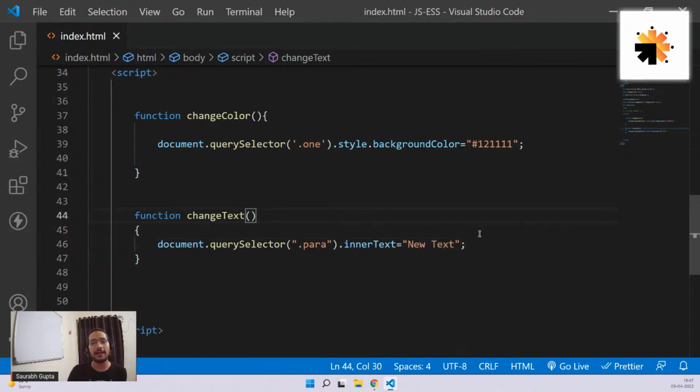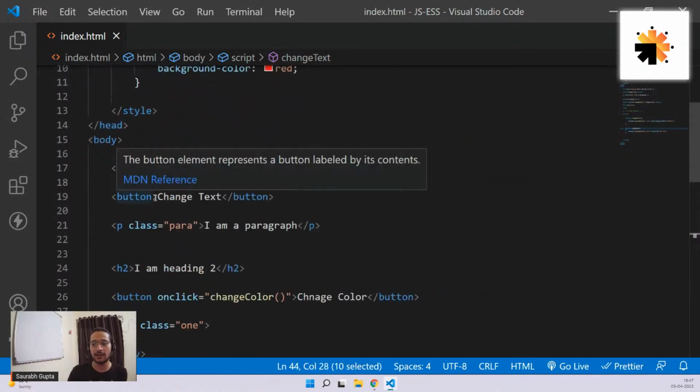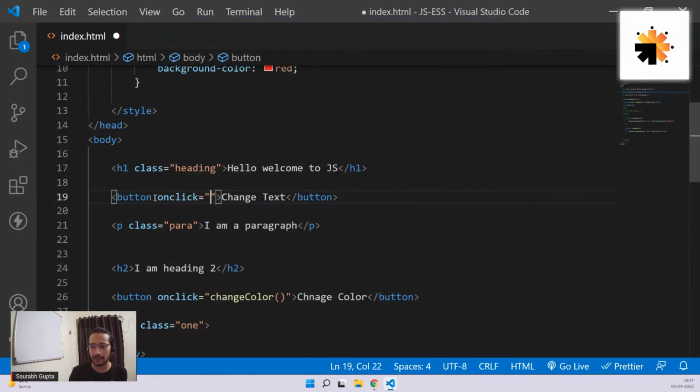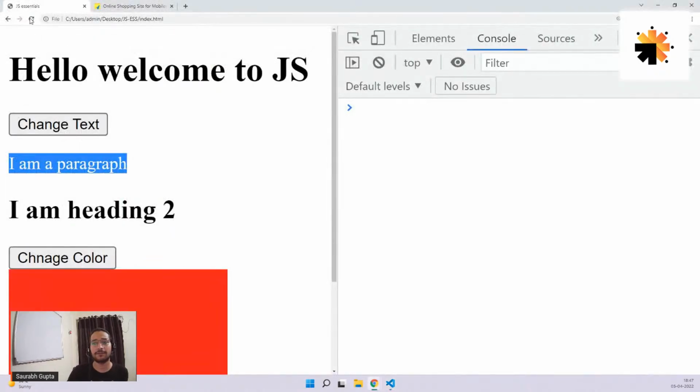And that's all. Now I only need to call this function on that button. So I'll go on this button and write onclick. Whenever someone clicks on you, please call this function. Now let's see. By default, it's a paragraph. When I click here, it becomes new text. Very simple. You guys are answering it. Amazing. See how simple it is actually.